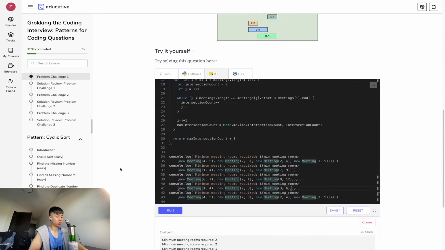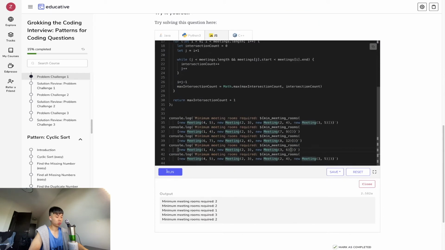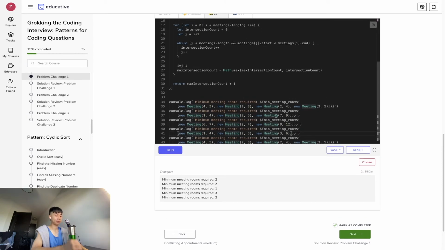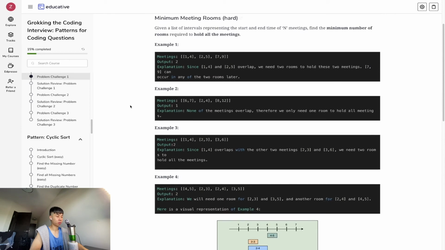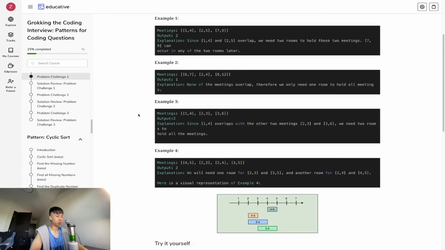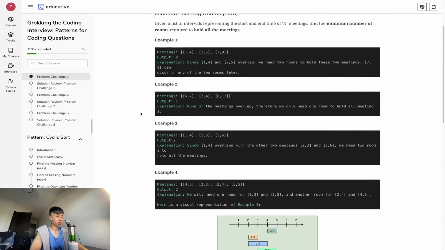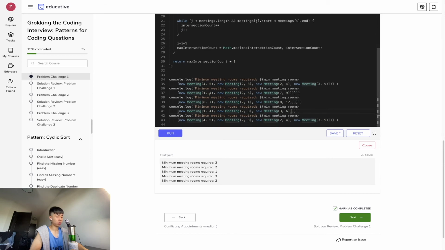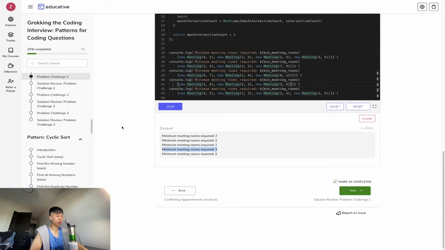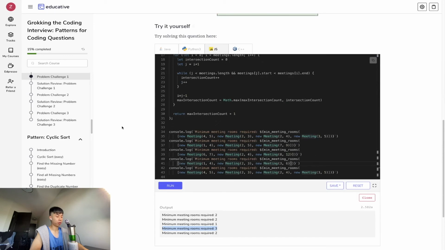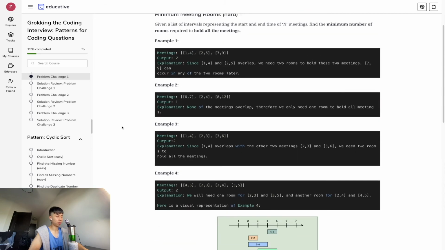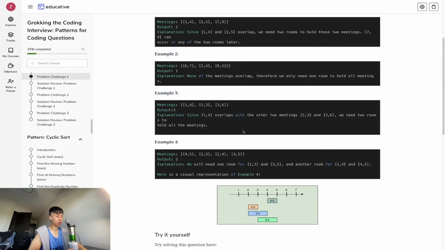I don't even know what the expected answers are supposed to be. Okay, so the first answer is right, that's 2. 1, 4 is supposed to be 2, that's right. 6, 7 should be 1, that's right. 1, 4, 2, 3, 3, 6 should be 2, but I outputted 3. And then 4, 5, 2, 3, 2, 4, 3, 5 should be 2, that's right. Okay, so the answer I got wrong was the third test case.